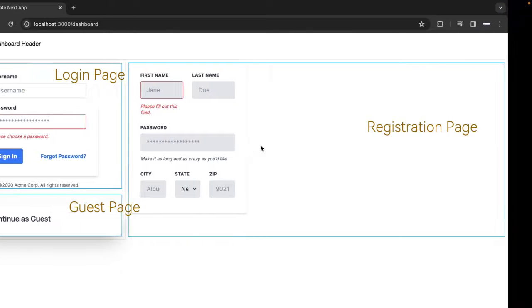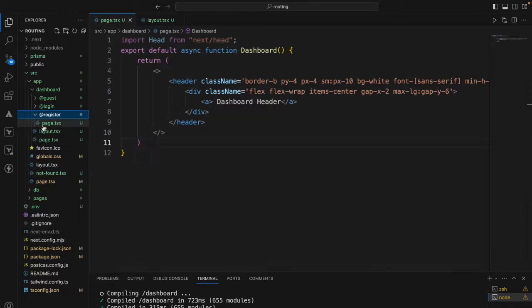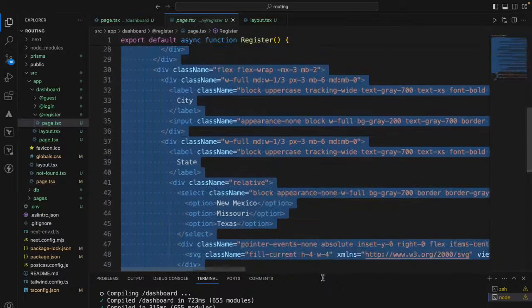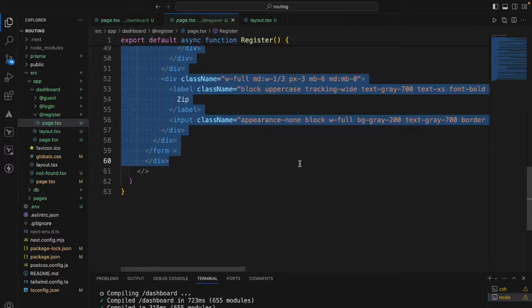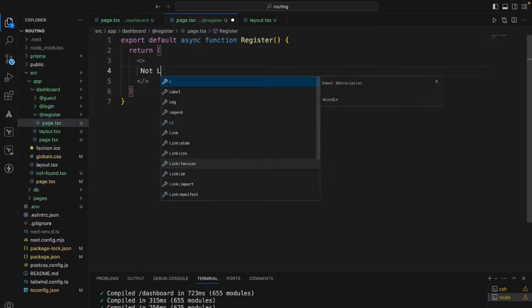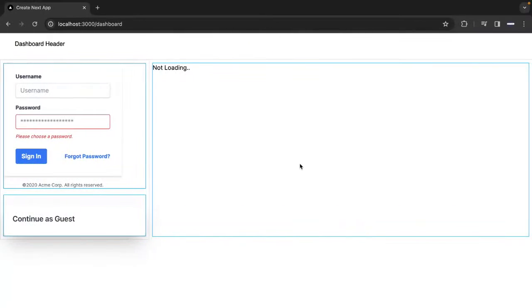So this is the advantage. Right now, for the registration, I'll just remove everything. If this is not loading, this won't load, but these two will still be active and running. In a real-time production application, this is one of the major scenarios that we use.